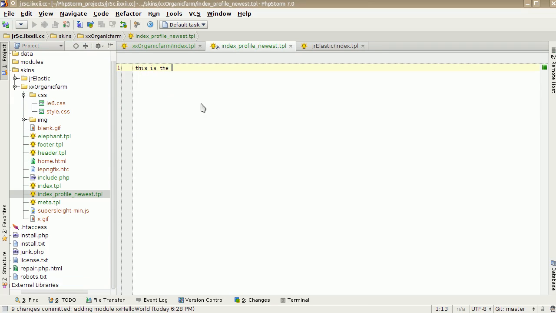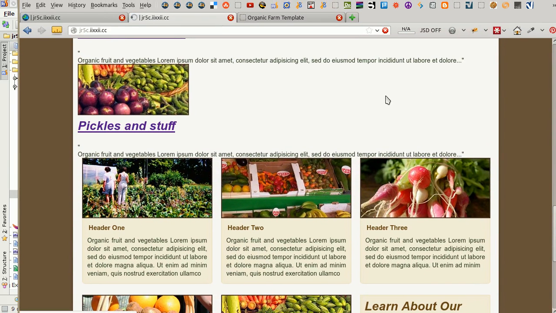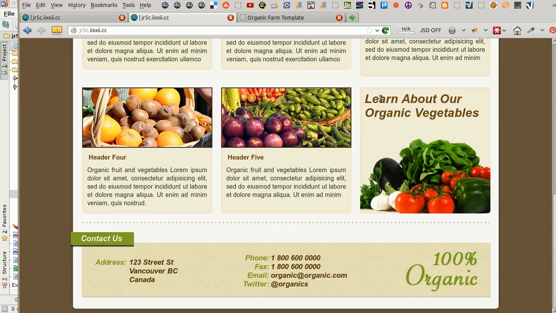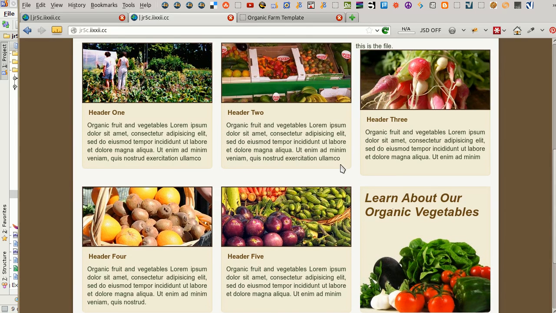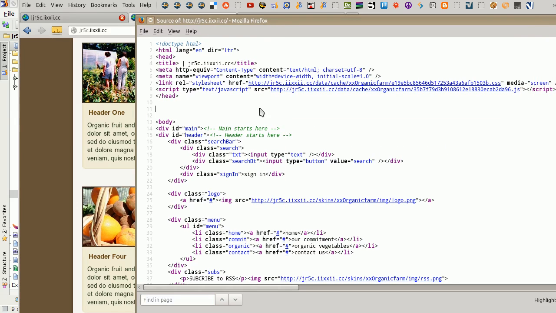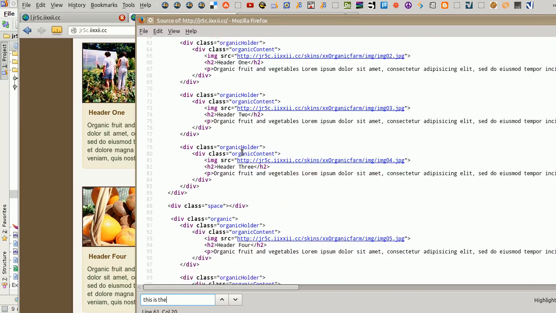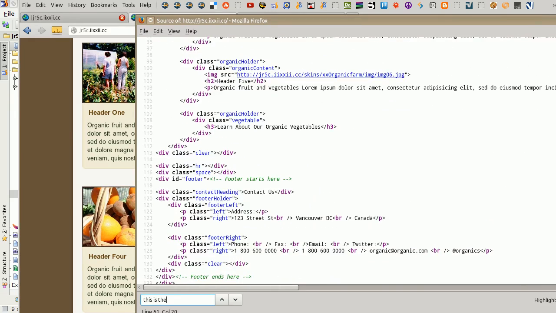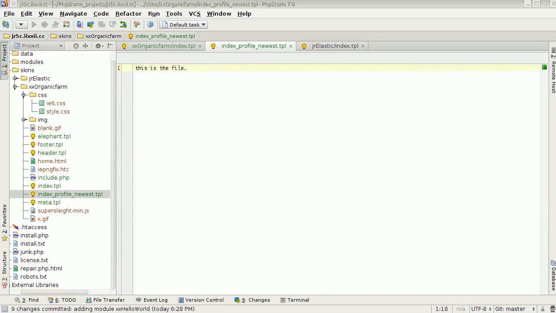This is the file. Grab that back up to there, refresh. There you go. Instead of having those, where'd it go? So there we go. We've got, it's coming out in the source code. This is the file. But that's not what we want. We want to see what we've got available in here.